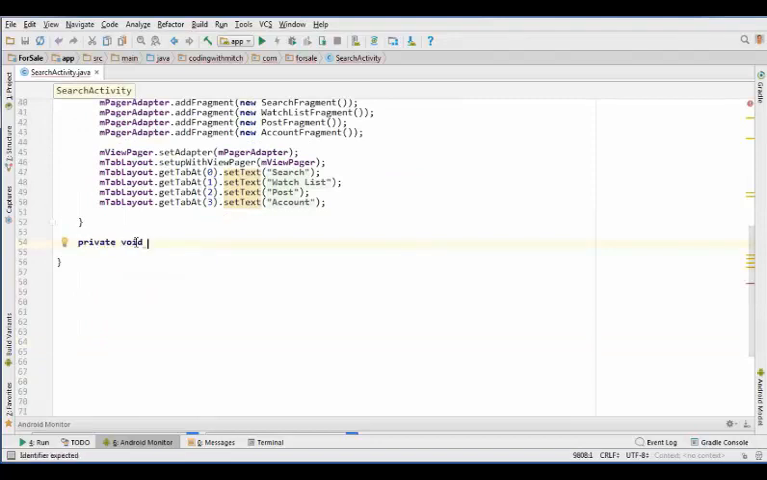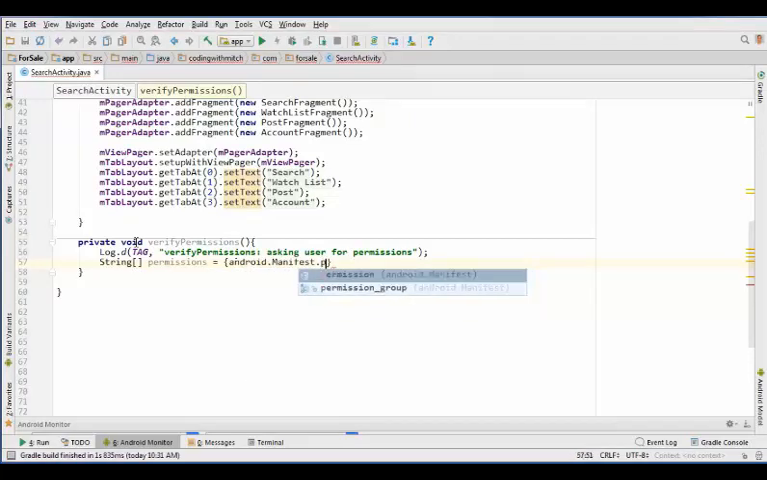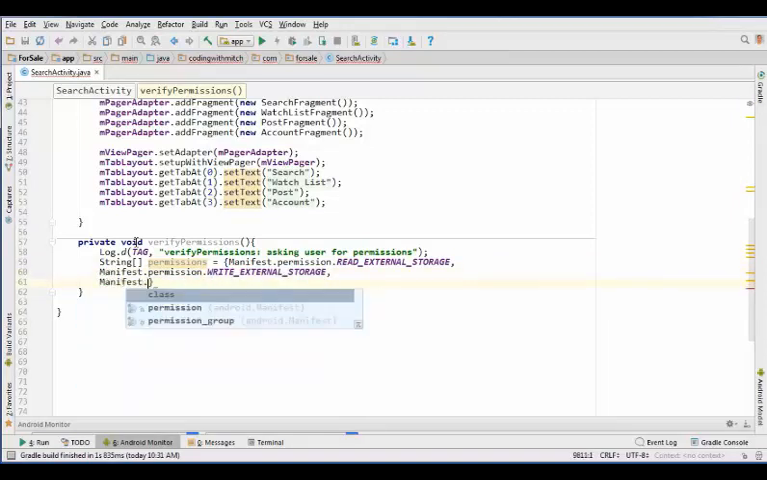So we go now and add a new method. We call it verify storage, or we can do all the permissions also. Verify permissions. Okay, so now we will firstly do a log to talk about asking for user permissions. Now we'll create an array of the permissions and add each permission that we need. Firstly, we add from the manifest: Manifest.permission.READ_EXTERNAL_STORAGE, Manifest.permission.WRITE_EXTERNAL_STORAGE, and we add the camera.